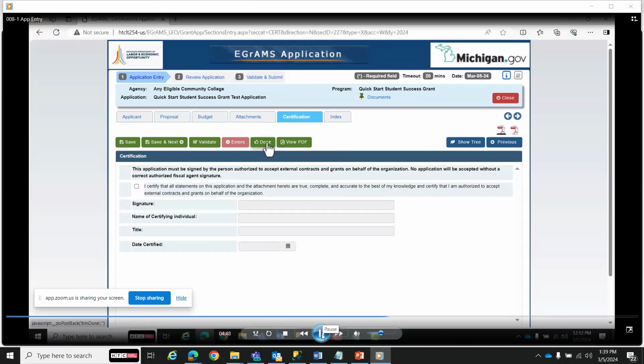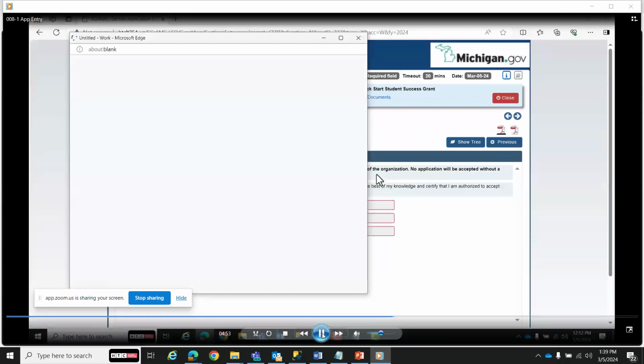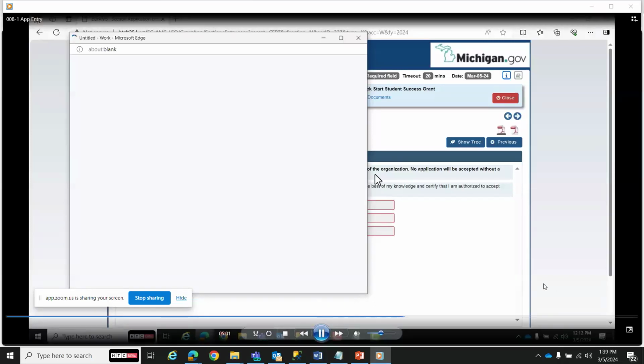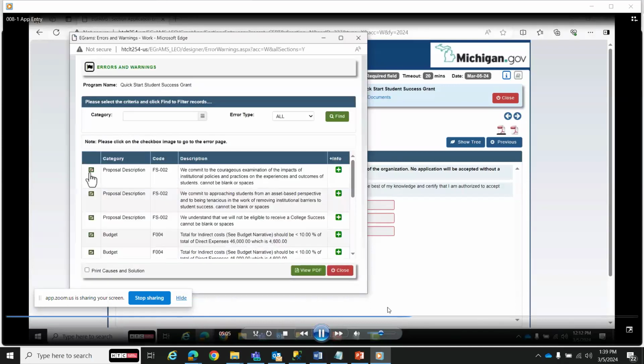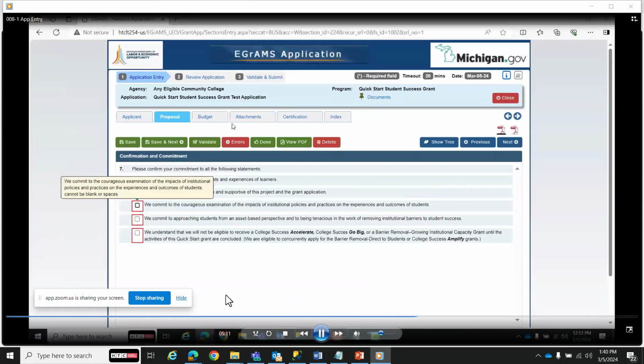So I'll just click on done. By clicking on done, it's going to validate the application and tell me if there are any errors. There are a whole lot of errors here. If we click on the error box, it will take me to that page where there are errors. It says that these cannot be blank, so we'll go ahead and mark those.